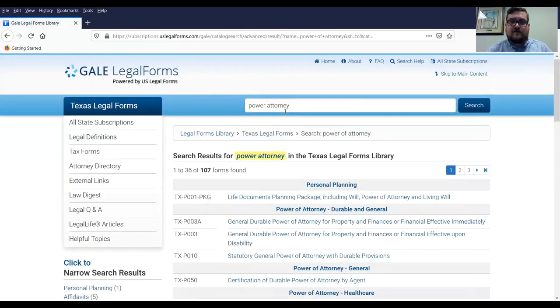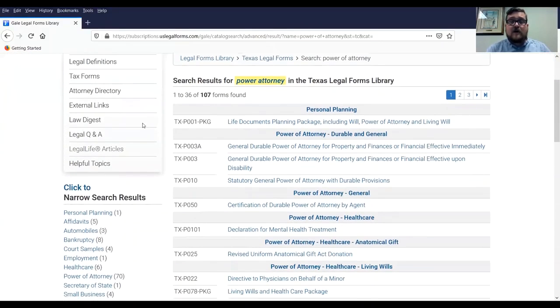So now I'm looking up power of attorney. It's going to find anything with power of attorney either in the title or within the document. So right off the bat, you found 107 forms.